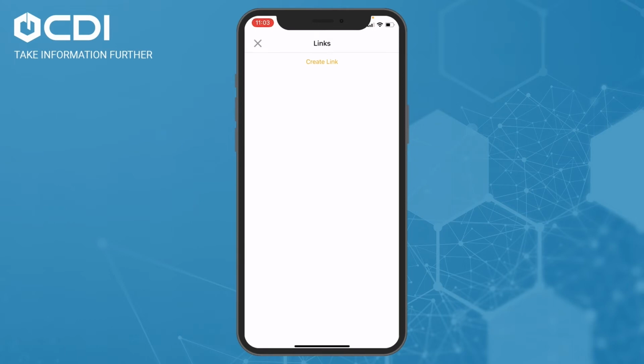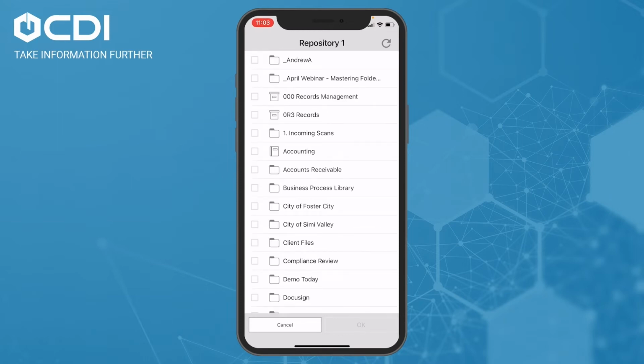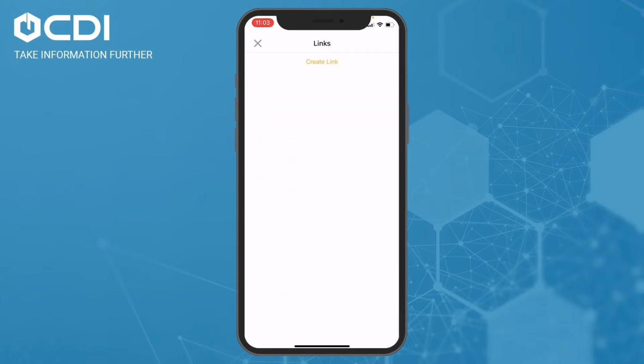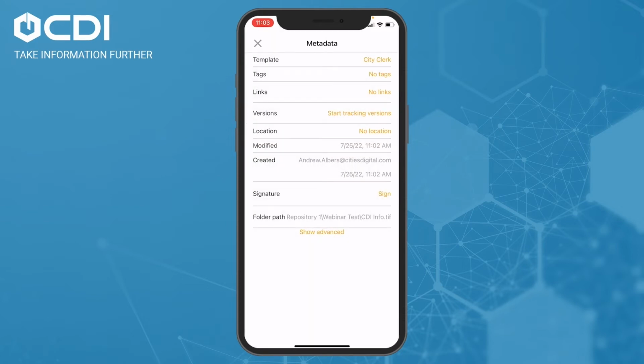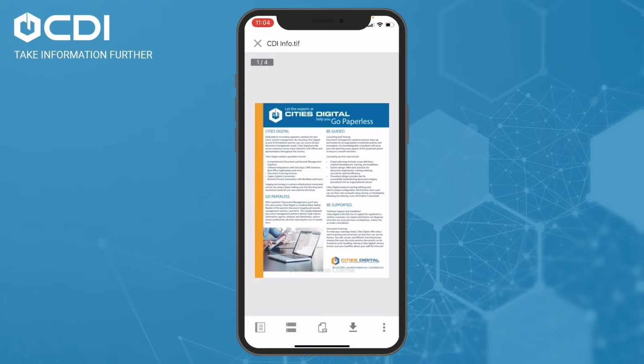You can do links. So if you want to link this to another document within the Laserfiche repository somewhere else, you can go ahead and create that link there to any of these other folders or documents. We can create that relationship. Additionally, you can start tracking versions. So if you want to do version control, you can start that off through the mobile app as well. And then you have additional information pertaining to this document here in the metadata tab.